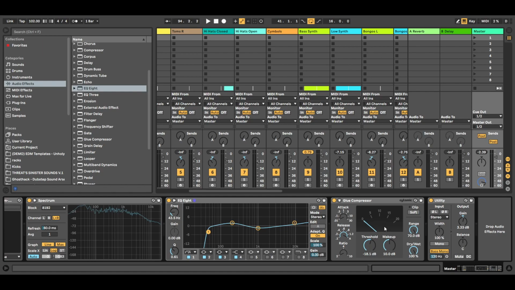So the threshold really is essentially making sure that you're compressing anything above 18 decibels, and just smoothing off those spikes in sound that you're going to get from some of the synthesizers, some of the guitar, some of the audio recorded. And I've also added in a utility just to boost the signal again by a couple of decibels. So yeah, that's the mastering.